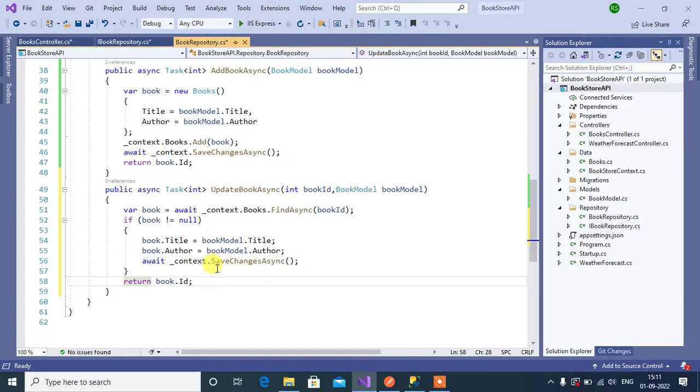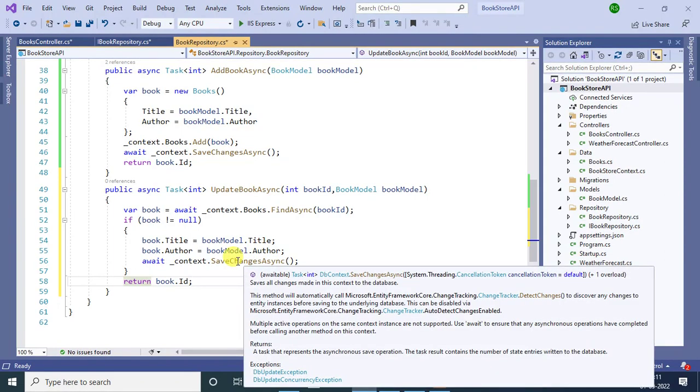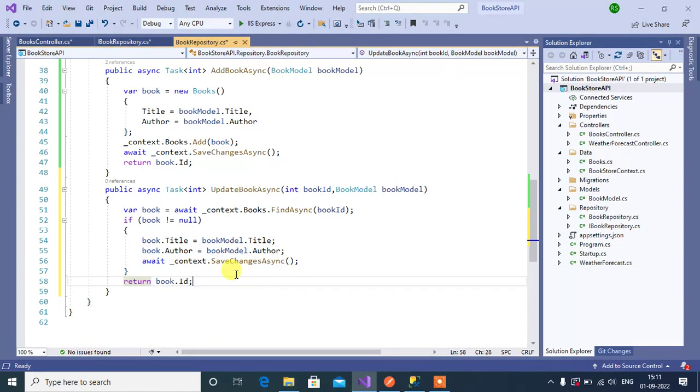Now this code will work and it will update all the columns in the database. We are getting a record in this book object. If there is any change in this object, then it will update all the changes in the database. This save changes method will return integer. So based on this integer value, if you want to return any boolean value, you can return that value. If you don't want to return anything, then no need to return anything from this method.